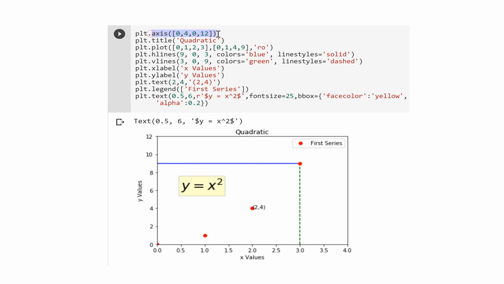The first line here controls the range of the axis, that is from 0 to 4. See here in the graphic, 0 to 4, the x. And here 0 to 12, this is the y, 0 to 12. The second line, title, quadratic, here is the title, quadratic.